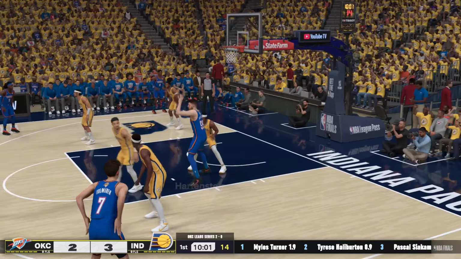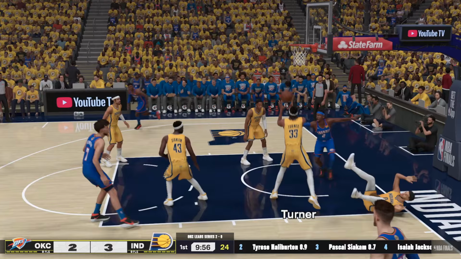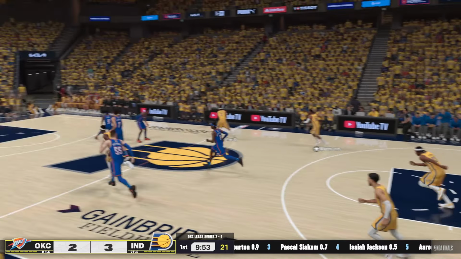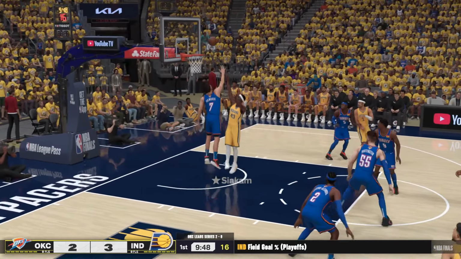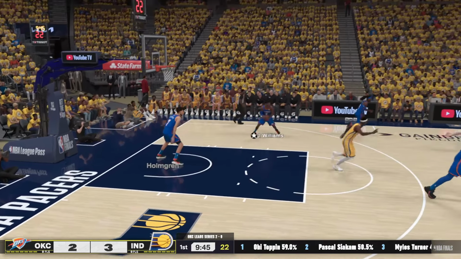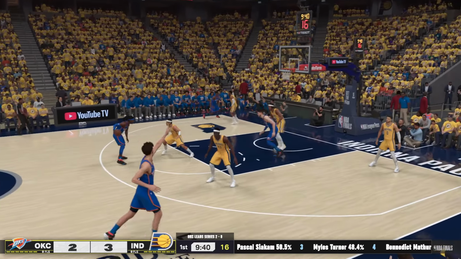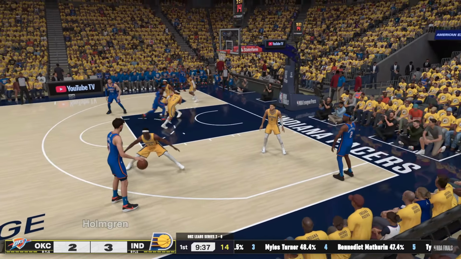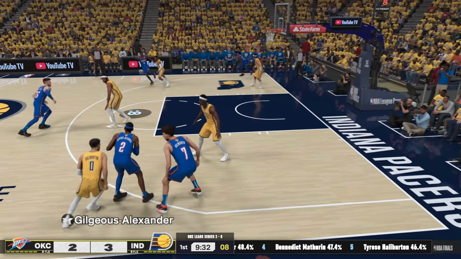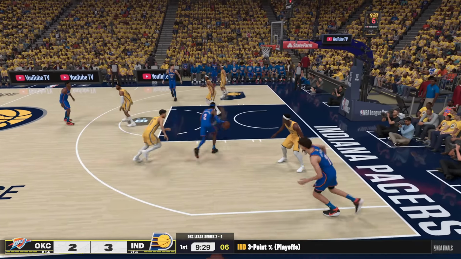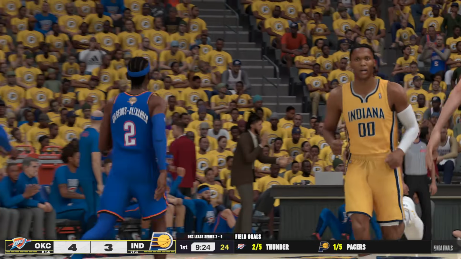Gilgeous-Alexander finds Hartenstein. Outside for Gilgeous-Alexander. A miss that time. Would have put him up. For Indiana, they've gone just 1 of 4 to get this game started. Siakam misses. And they're 1 of 5 to start this game. Just really haven't gotten into a flow offensively. Pass to Holmgren. Hartenstein with it. On the wing, Gilgeous-Alexander. Drops in the layup for 2. Gilgeous-Alexander's got his second bucket tonight.